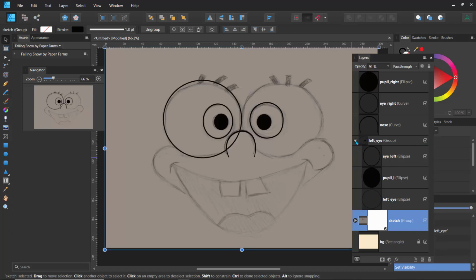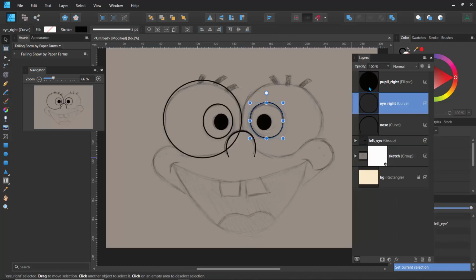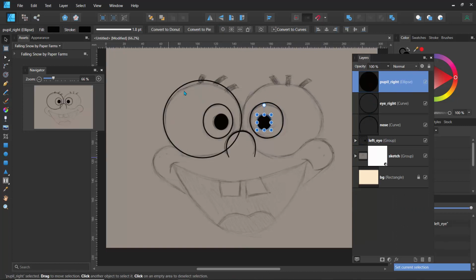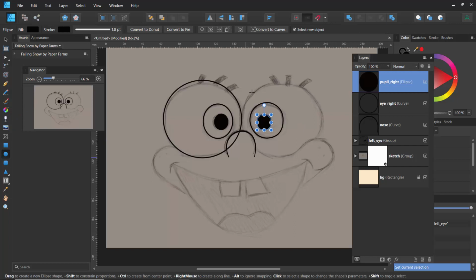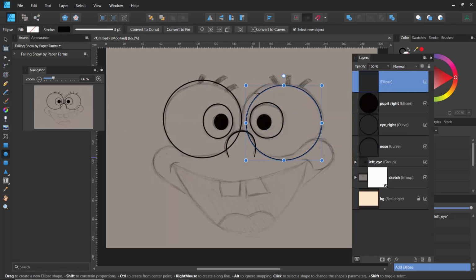That's super great. So for the right eye, let me just add the big eyeball here, and then once I'm done with that, I can just add that to the eye group. So I'll just drag this here and make sure it matches up like that.